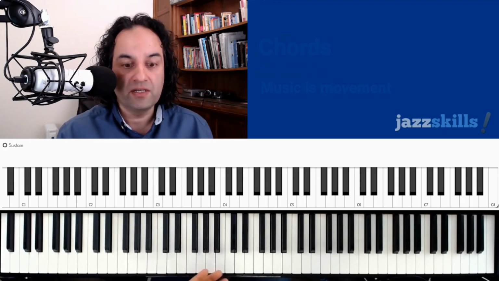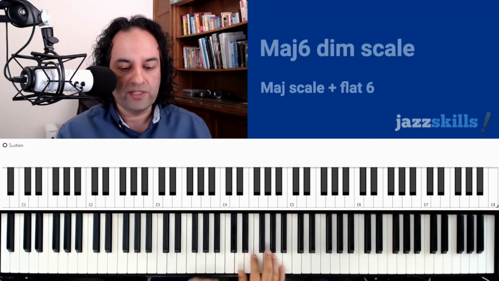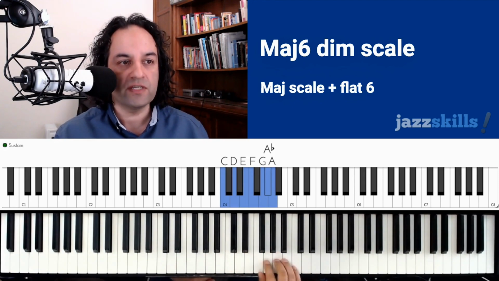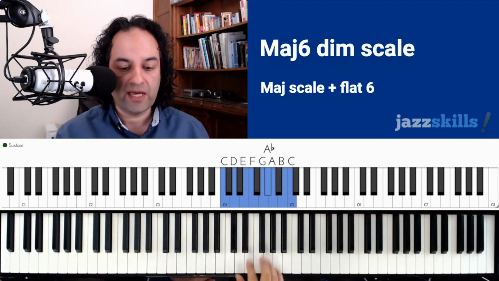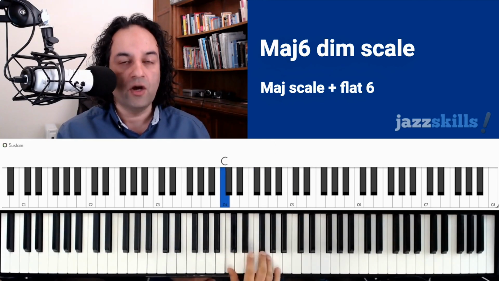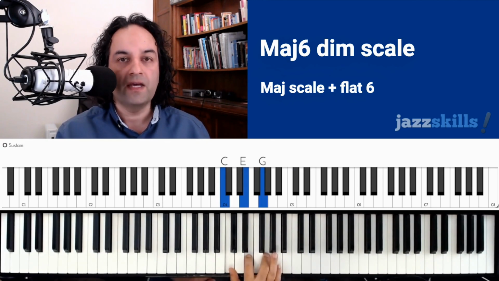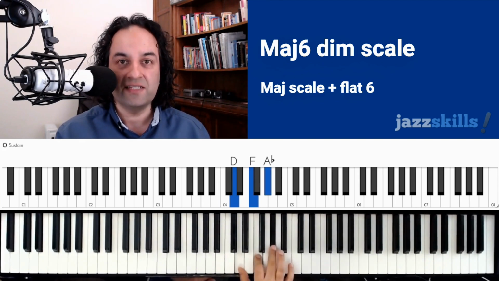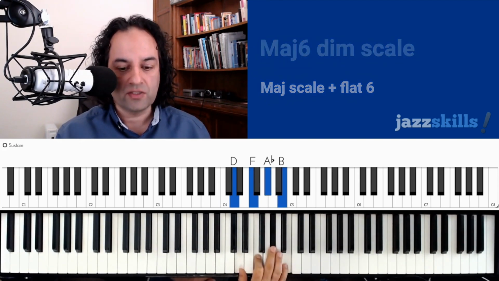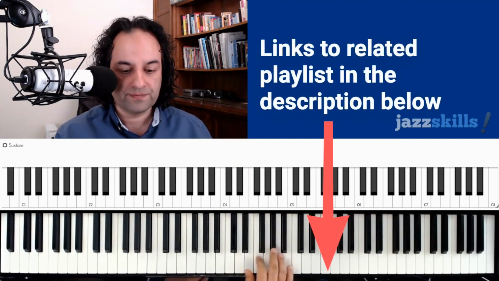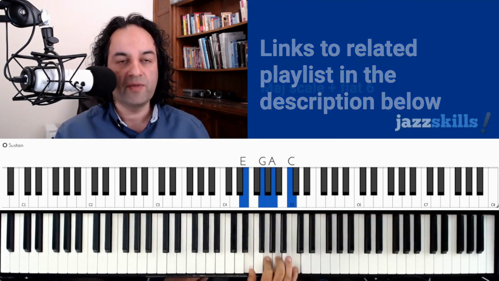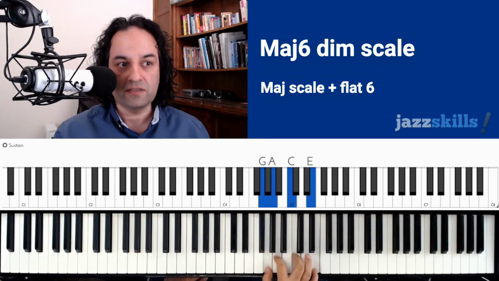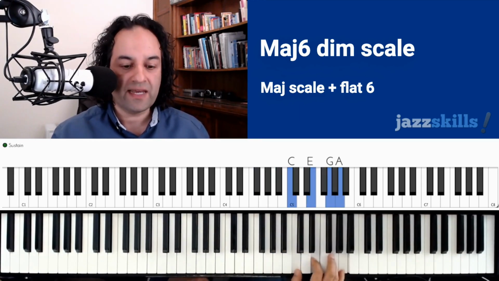This can be achieved by learning the major 6 diminished scale, which is the C major scale or any major scale with an added flat 6. Don't remove the normal 6. And when you do that, you can play alternate notes and get a C6. Then from the second degree, you can play alternate notes and get a D diminished. I have a whole lesson on this, so I will link that somewhere here. And when you keep going up, you get C6s or D diminished inversions all the way up. And that gives movement itself.